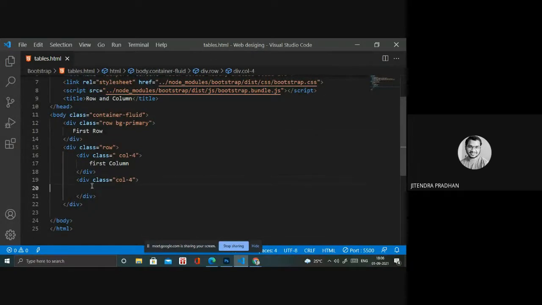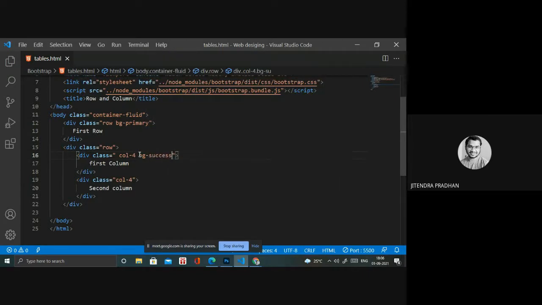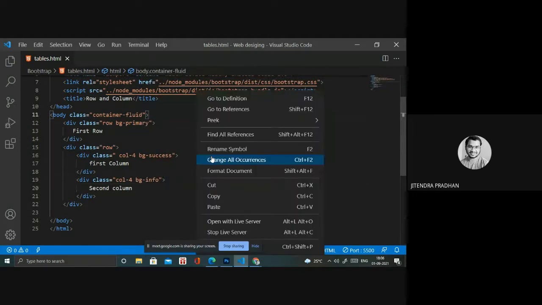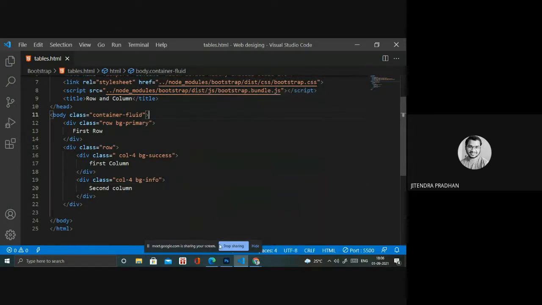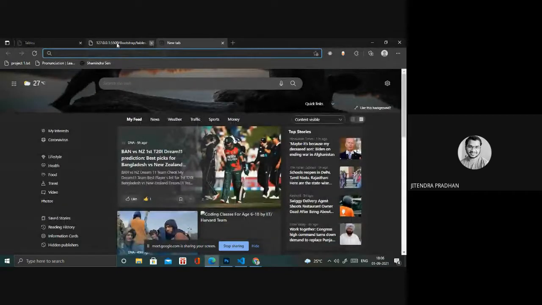Okay, so this is the second column. I will give a particular background color inside that. So bg-success, and inside that I will use bg-info. Okay, so I'll open that one. Wait, it's opening soon.